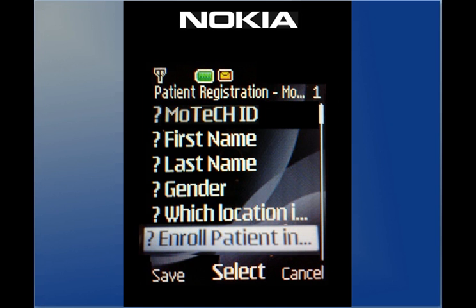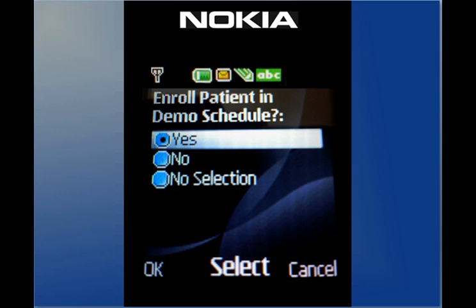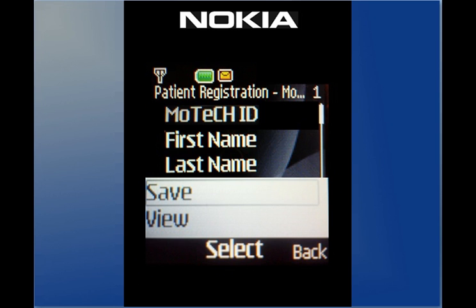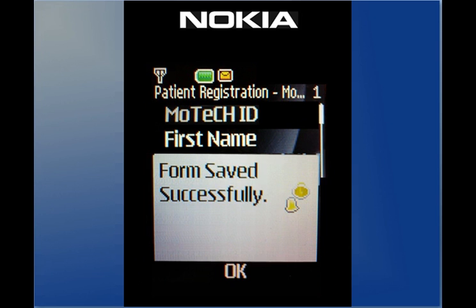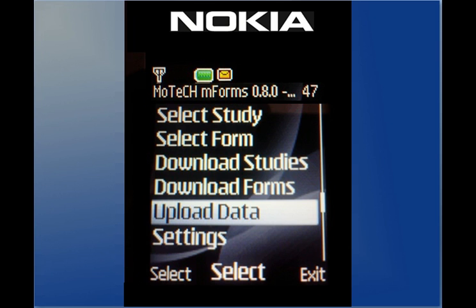and the last question is whether or not we want to enroll the patient in the demo schedule. And for our purposes, the answer is yes. Then we're going to save the form and upload this data to MOTECH and OpenMRS. Recall that according to the ScheduleTracking schedule, the first due notification will be sent after a 2-minute wait. So let's speed ahead 2 minutes.